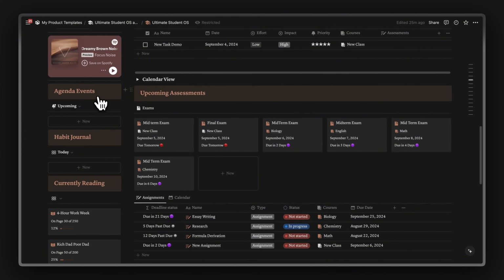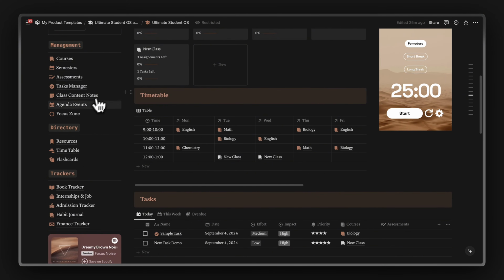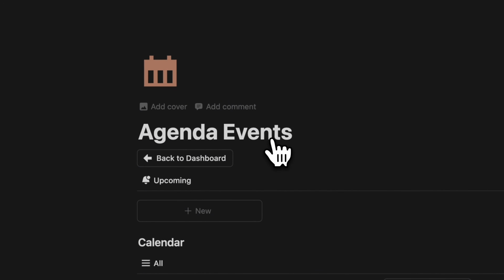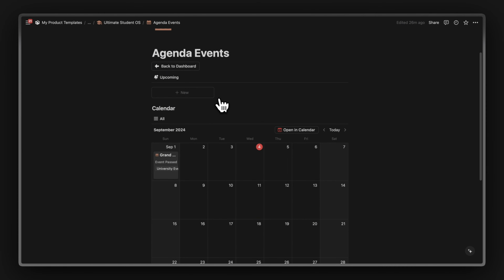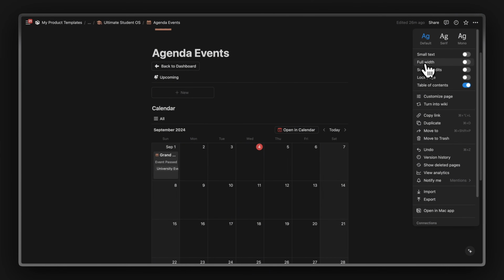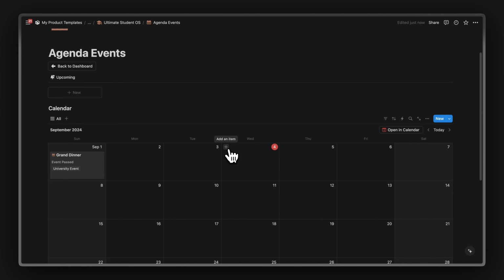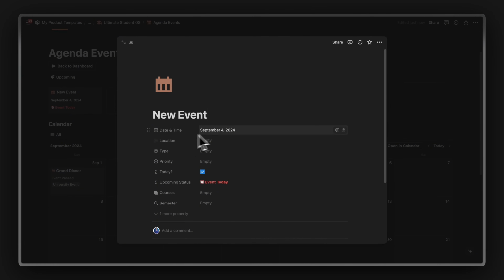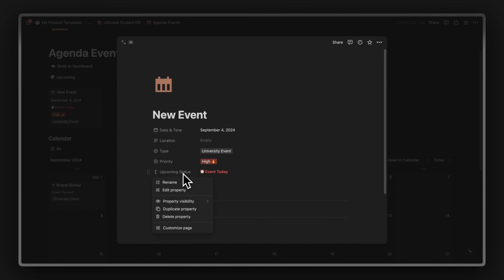Then on the left side, we have the agenda events tracker. So if we go into our agenda events, so any meetings, any university events or anything that you have, you can just simply go ahead and create a new event for it. So if we create a new event, we can add the date and the time, we can add the location, select the type of the event. Let's go ahead and make it a university event, the priority, and the event status.